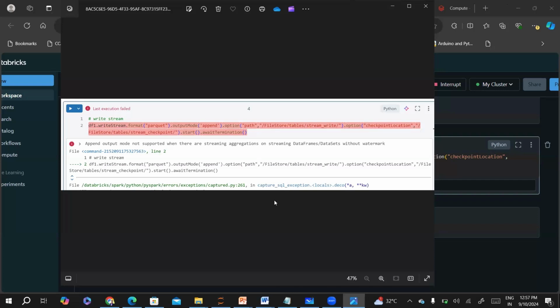So the checkpoint you have defined over there? Yes. The checkpoint you have created over there? Yeah. Okay.